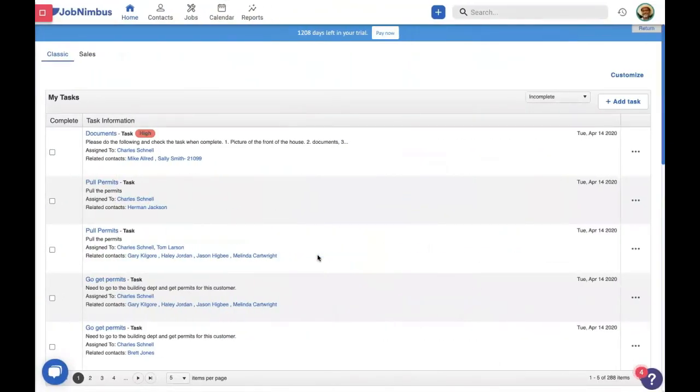Now, I'm going to take a moment and we're going to play What's Different. So go ahead and shout at your computer if you see what looks different about JobNimbus. If you guessed that we have a new navigation system, you're right, because that is exactly what is different. And that's exactly what we're going to be talking about.